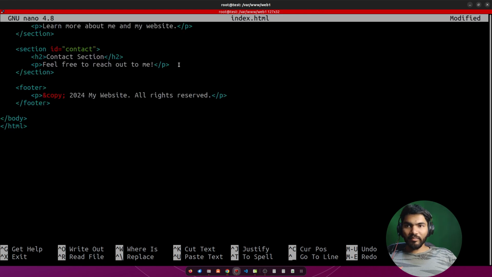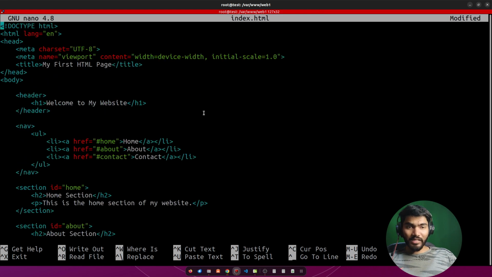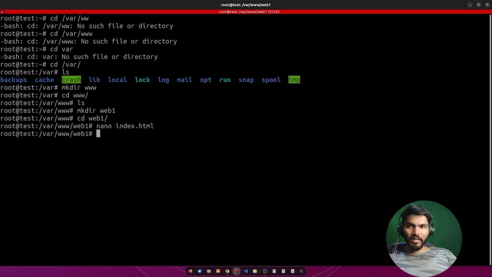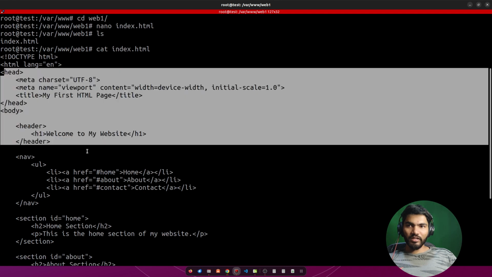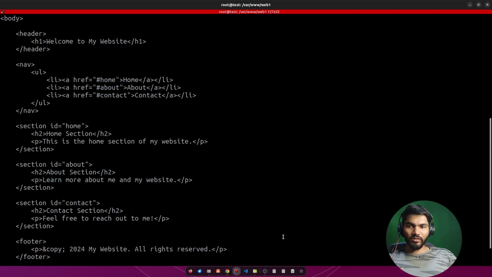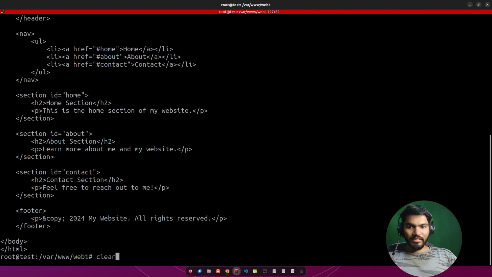Here I'm adding my sample HTML. You can add any basic HTML, and if you want this particular HTML, I will provide the link in the description too. Let me hit Ctrl S, then Ctrl X to close the file, and if I do ls, as you can see, the file is there. And if I do cat index.html, you will see the content of the file. Let me show you the content. This is how it looks. Okay, let me clear the screen again.